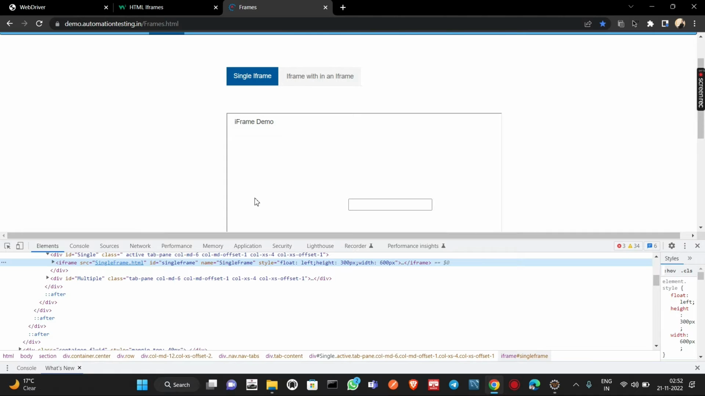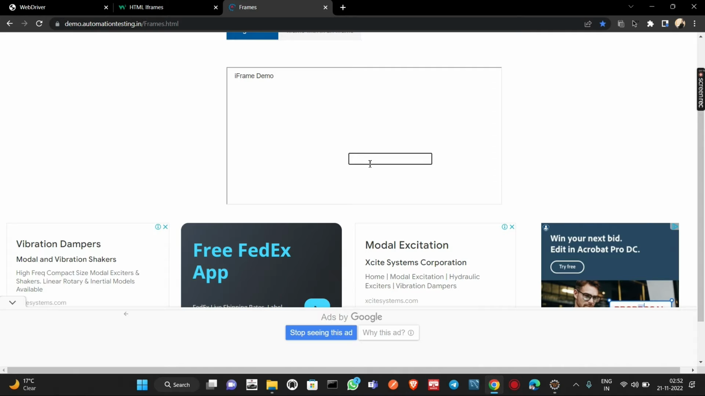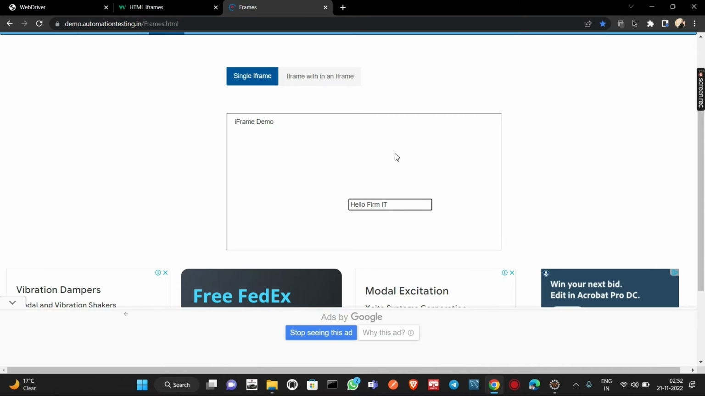Now, why do we need to handle frames? Let us come to that. For example, if I want to type something over here, for example hello firm IT, will I be able to type this in this particular text box? No. Why? Because by default, the script has control over the main HTML, the main HTML body or the main web page. It does not have control over the frame, so we need to switch to the frame.